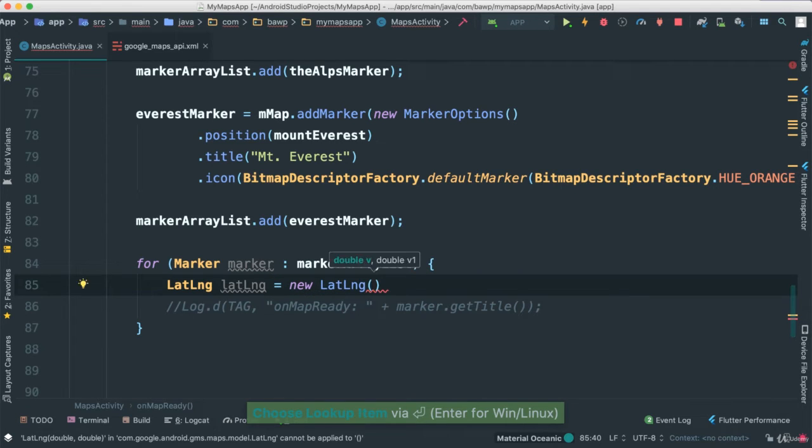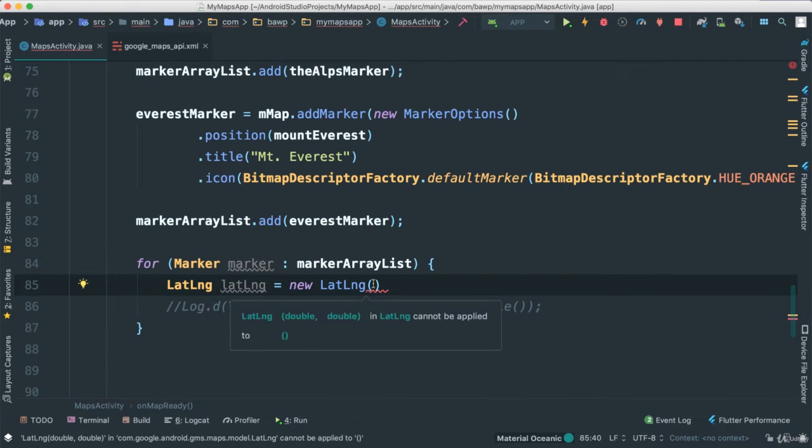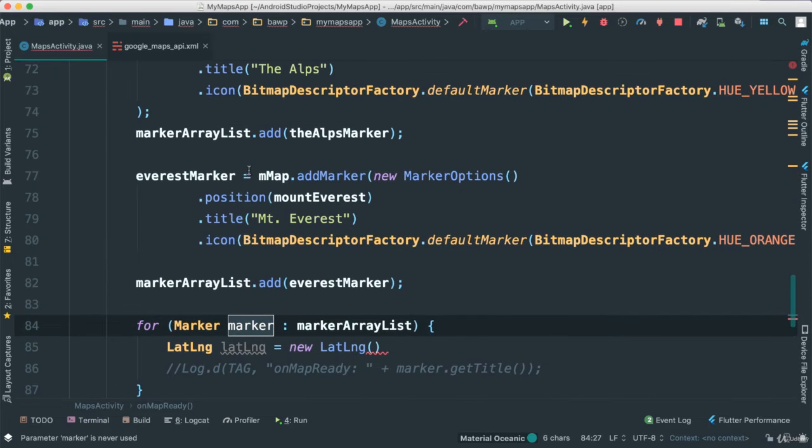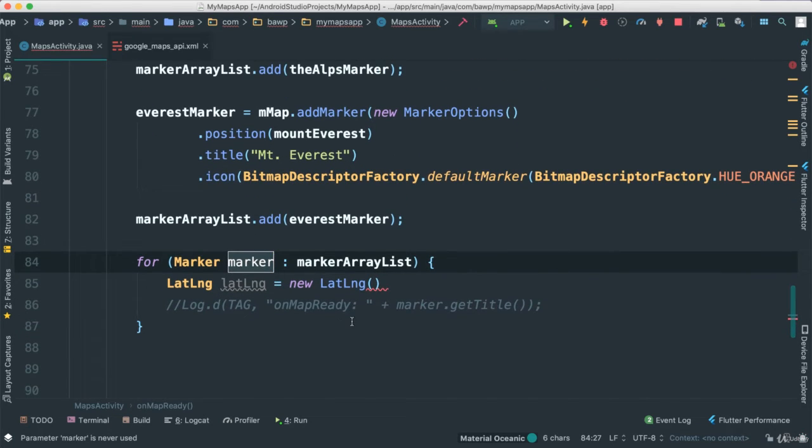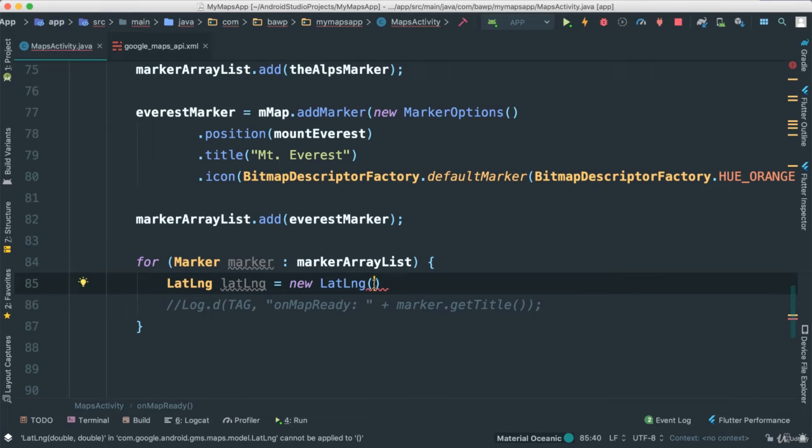Now, where do we get this lat long that we need? Because we need a lat long, which is the position to pass in here, so we can actually create all of these items automatically using a for loop. Well, we know that we have our marker, which is each of these markers that we added from our list. So we can actually invoke the get latitude and longitude.